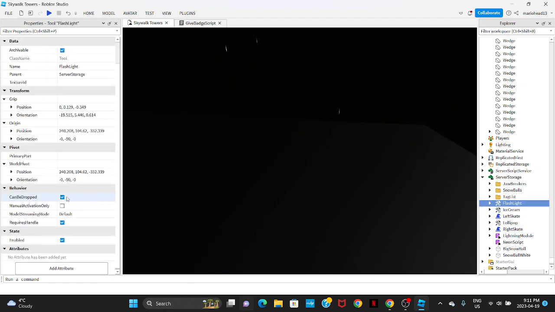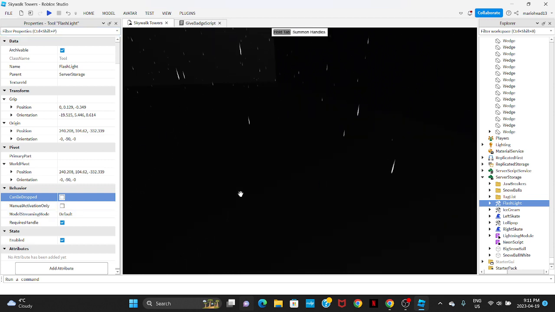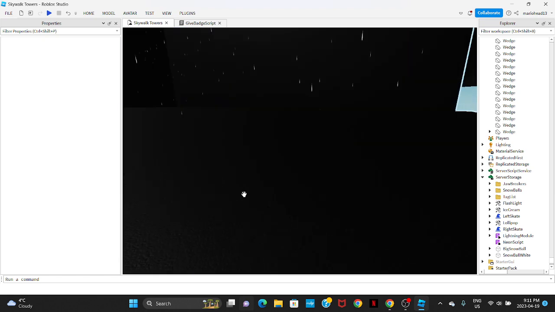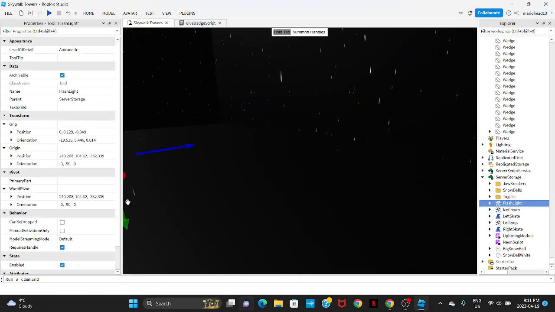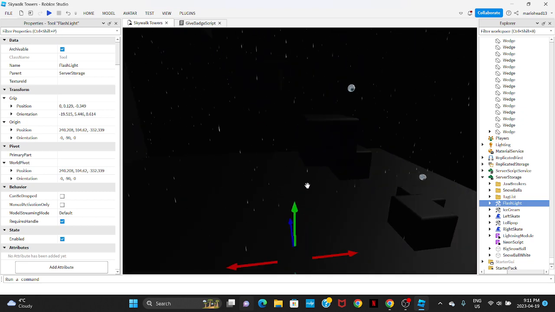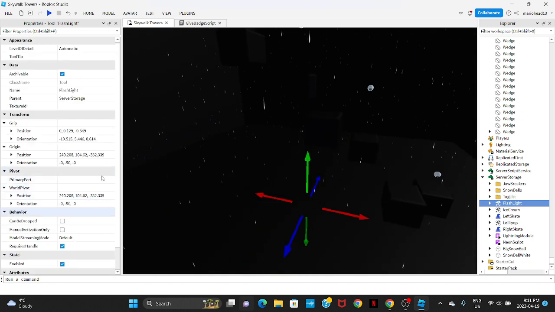Can be dropped out of that to false, because you don't want the player to give his flashlight to other players that didn't buy it. So if can be dropped is false, then he can't just remove it from his inventory and drop it. So can we set this to false?